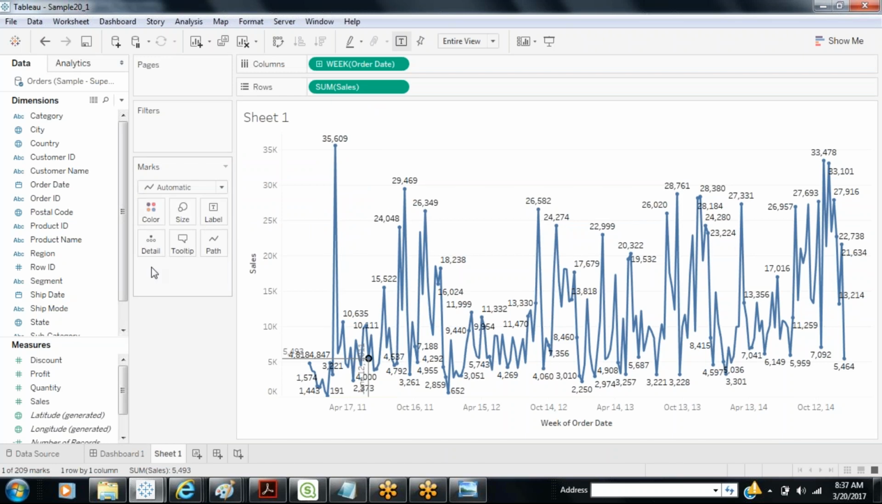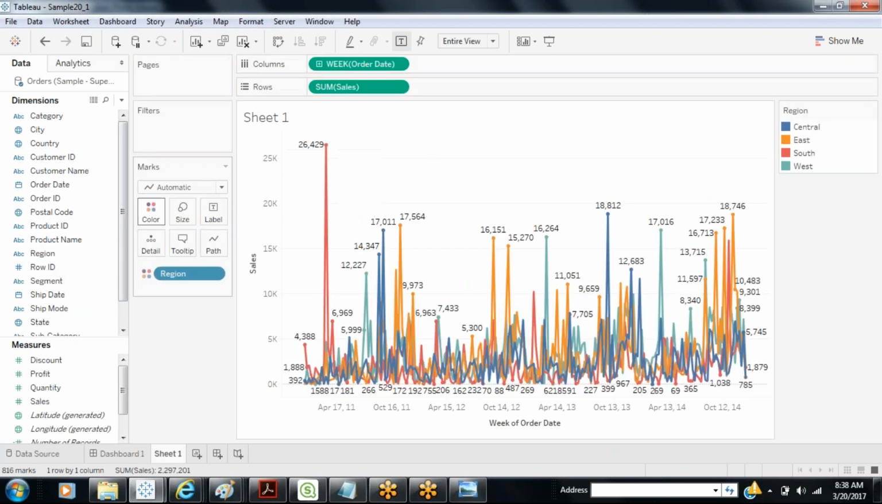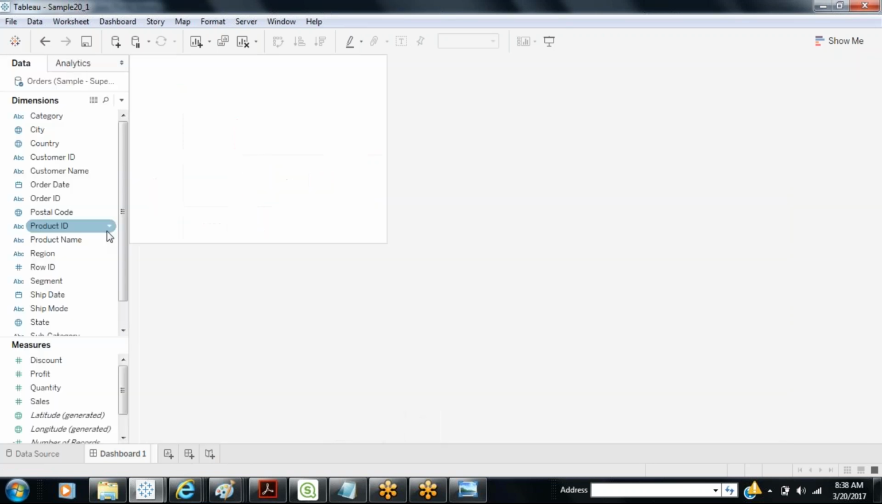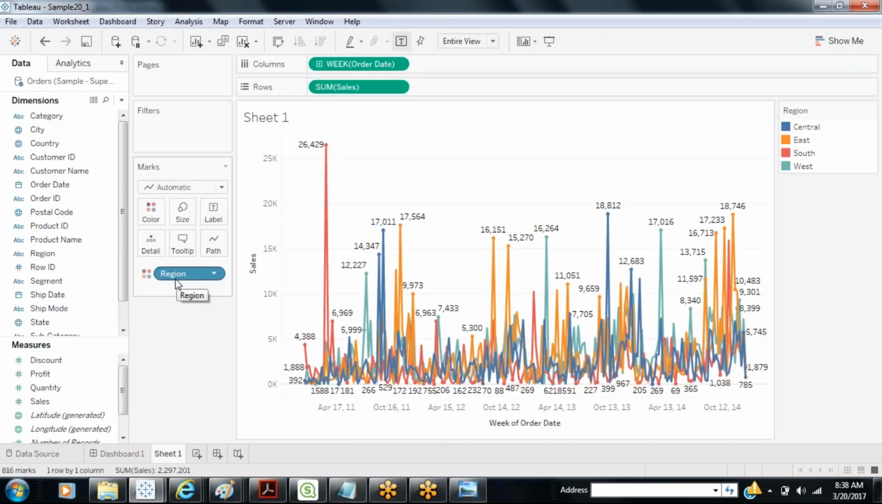Suppose something you are working on. For example, for some region I put this color. So it is there. Now when I go to this dashboard, automatically that sheet is invisible, meaning it is missing. So now again I want to go here and go to the sheet. This is the way you want to do it.